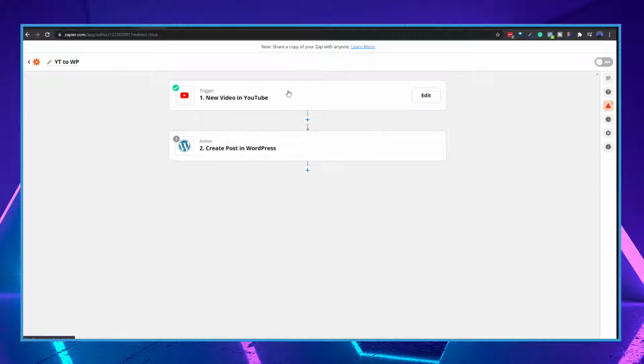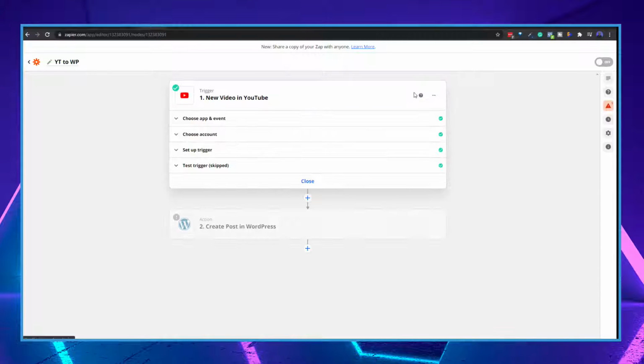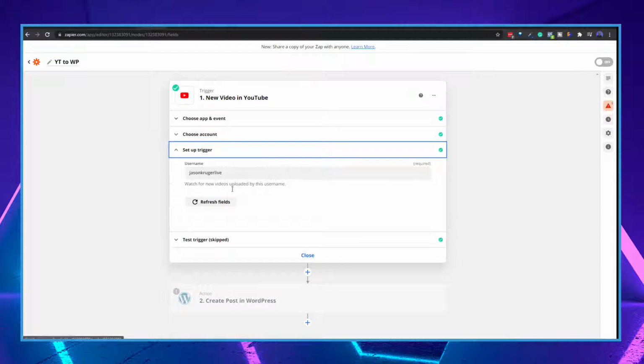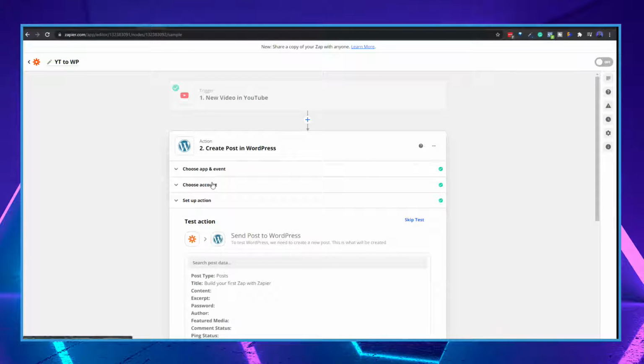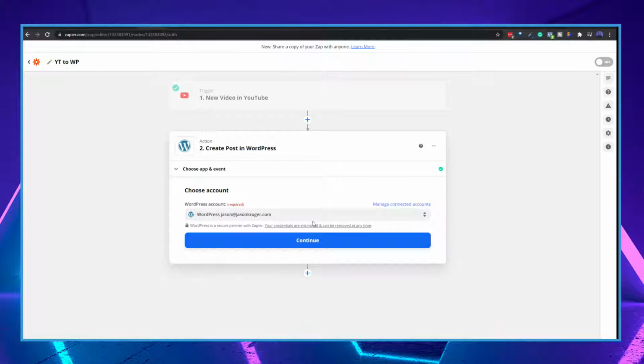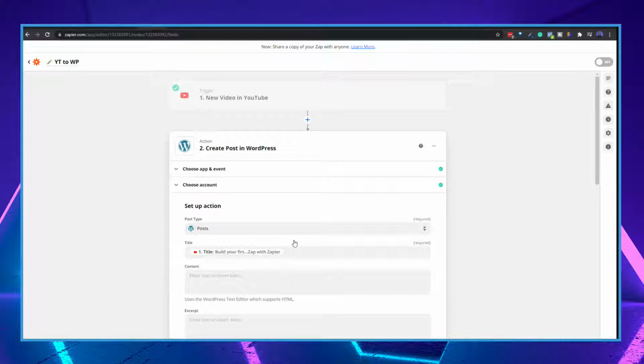So I've already connected up my YouTube channel, and the trigger in here is whenever there's a new video that's posted on my account, it's going to notify it, and then it's going to send that to WordPress. And now I need to set up what I want it to do with WordPress. So I've already connected it to the site, and as you can see, what I wanted to do is I wanted to create a new blog post.